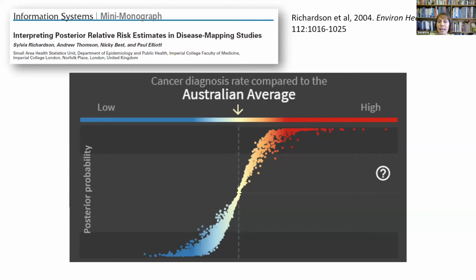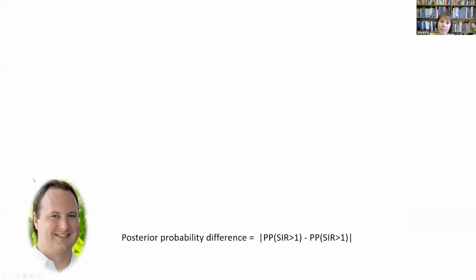But we really wanted to emphasize all the areas that we considered to be likely to differ from the national average. And so my colleague Earl Duncan invented the posterior probability differences. And it's the absolute difference between the posterior probability of an area's estimate being above 1 and below 1.